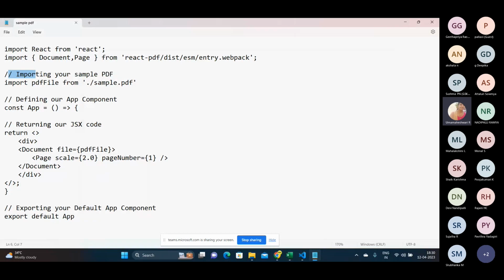First thing is we need to import the sample PDF. Here you will import the PDF file, whatever the file name is, you need to mention it here, and define your own component. This is not a class component, and it is not a regular functional component, this is a different one. We'll see this later. Here we are using an arrow function, which is an ES6 feature.